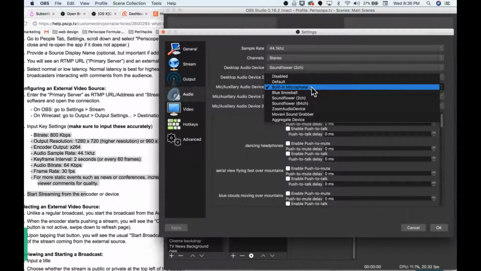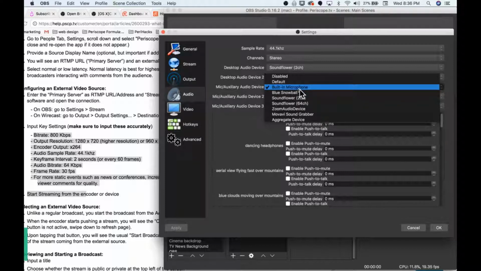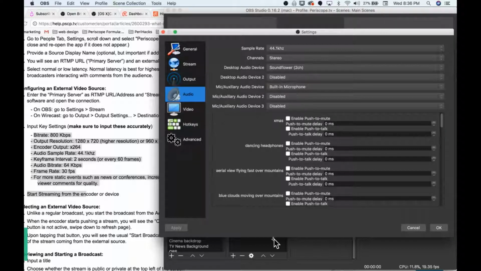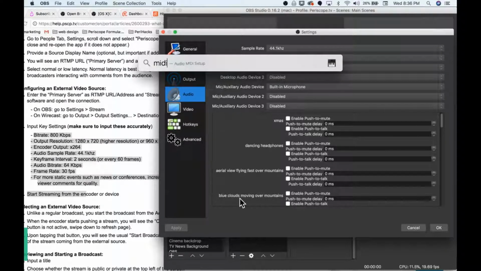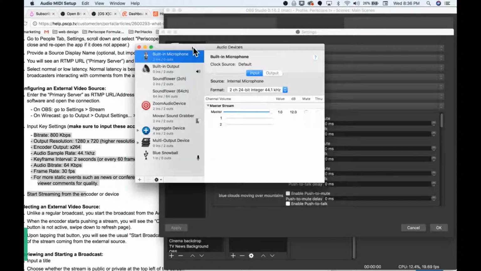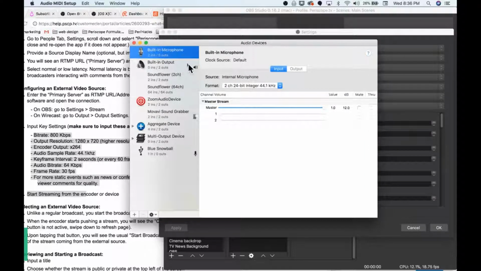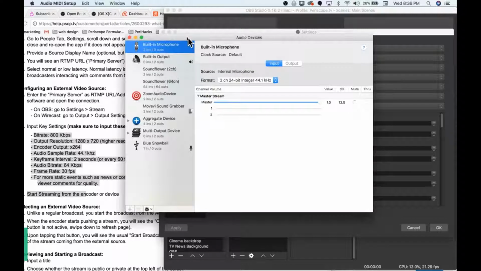But I also have a separate microphone called Blue Snowball. I'll show you how to make these settings default within your own computer. If you have a Mac, there is a tool called Audio MIDI Setup. If you click on that, this is where you control all of your microphones and your speakers to create additional devices. You may have two microphones.